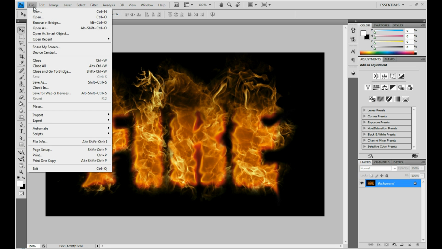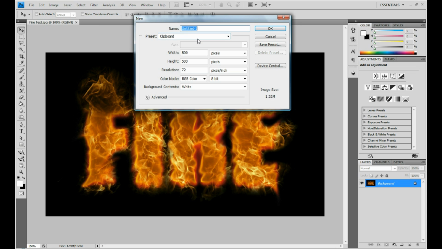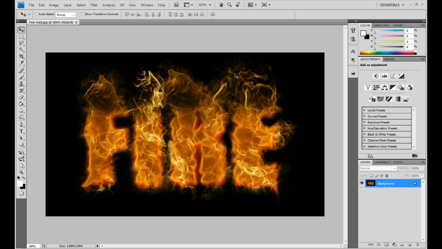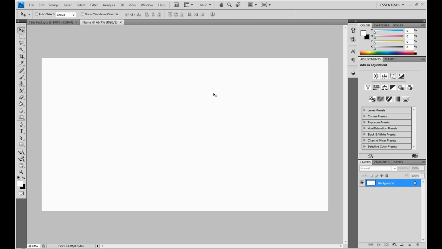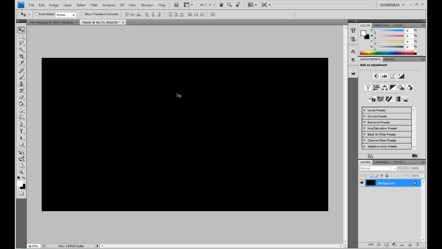You go to File, New. You can name it whatever you want. I'm just going to do Flame. Set the width to 1500 and the height to 800 pixels. The resolution you can keep at 72. And the background contents, we're going to change to white for this effect. Then press OK. And since the background is white, you can just press Ctrl-I to invert the colors and make the background black.